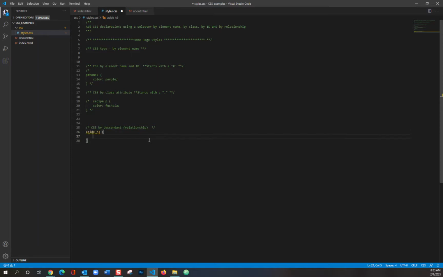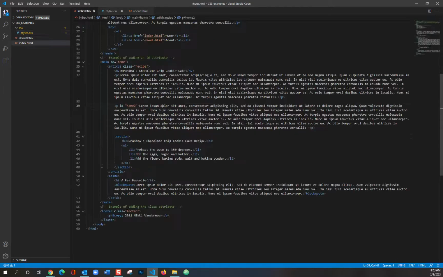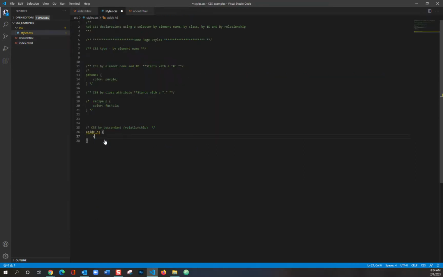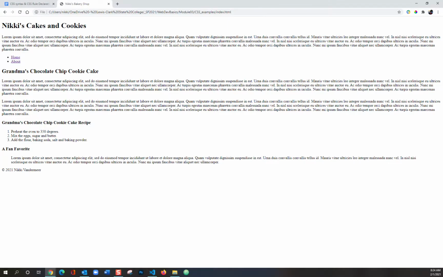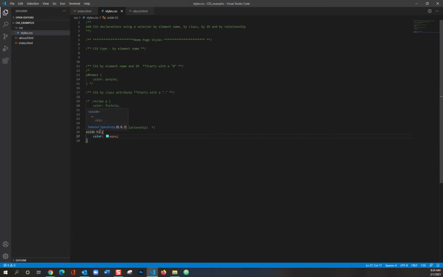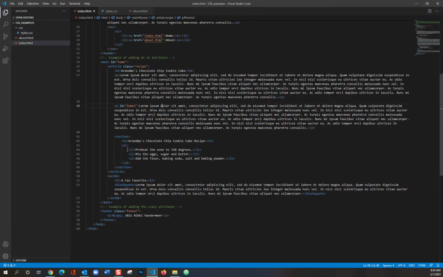So keep in mind, the element that's listed on the far right, however many levels deep you go, the last one is the one you're actually targeting. So the aside, and then the H3. So let's just change that color to aqua, one of my favorite colors. We'll update this, and sure enough, it changes it. So that is an example based on relationship. And just keep in mind that the more levels deep that you go is the more specific that you're being.